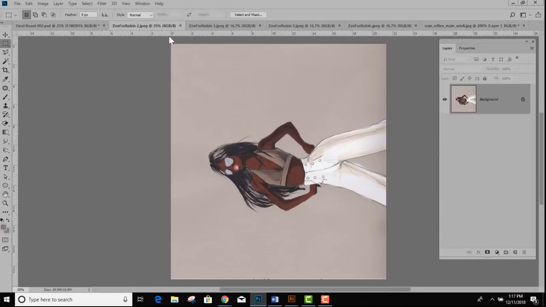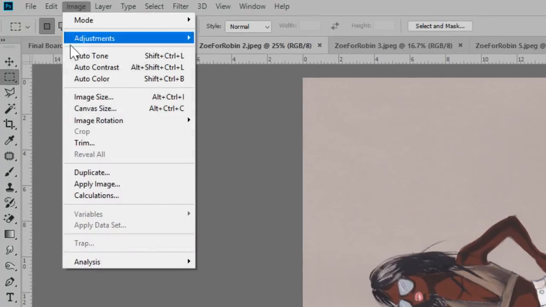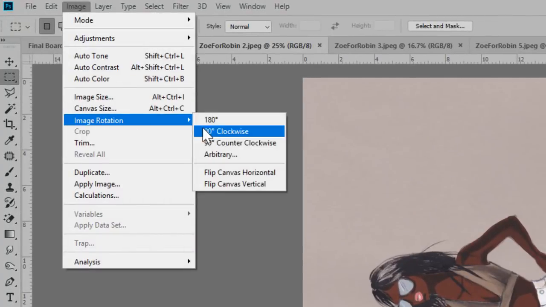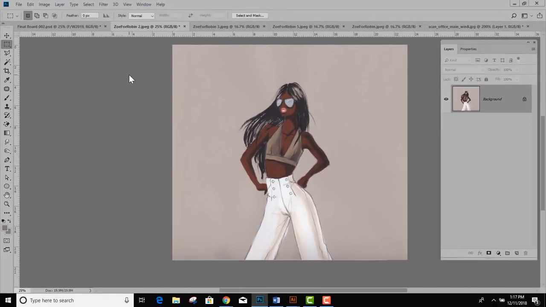All right, let's go with this one for a starter. This one's been scanned in sideways, so the first thing we need to do is rotate it. And to do that, we're going to go up to Image, Image Rotation, and 90 degrees clockwise, and that's going to get our image straight.